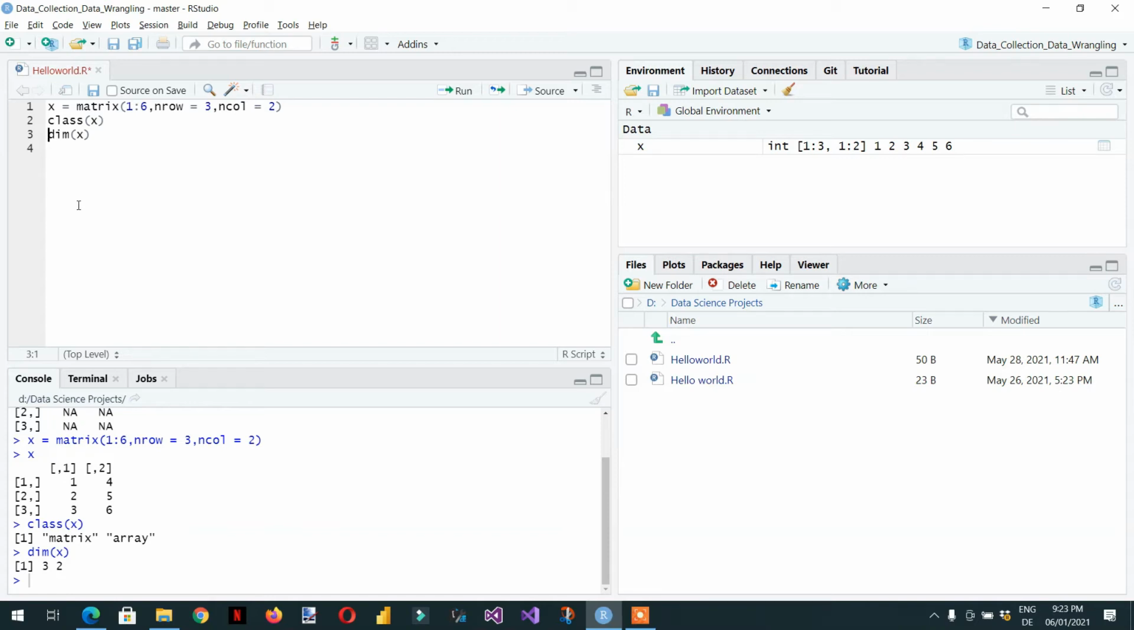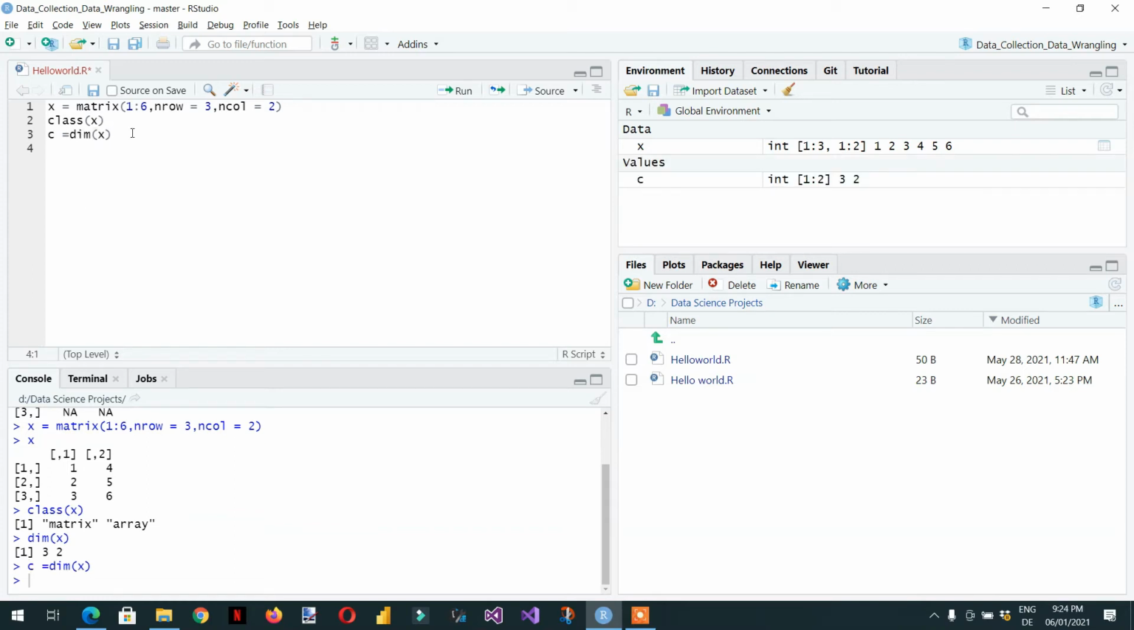We can have a look, right? Like if I say c is equal to dim x, and then if I display the class of c, here you can see the class of c is integer. So the dimension of the matrix is an integer vector.